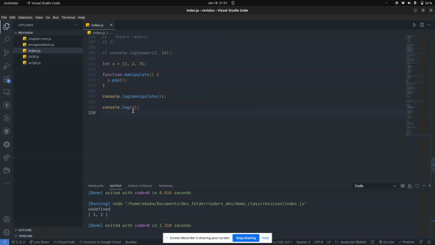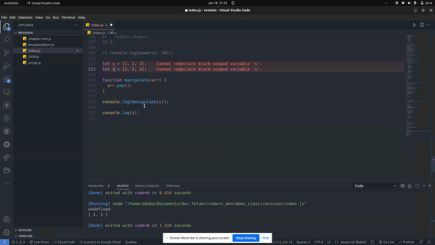I think the actual difference, thinking about this now, is that you can still pass in another parameter. You might not pass in x, you can pass in y, and y can be another array entirely, let's say 1, 2, 3, 4. So basically it makes it reusable, but the effect is the same thing. It still mutates the original array.